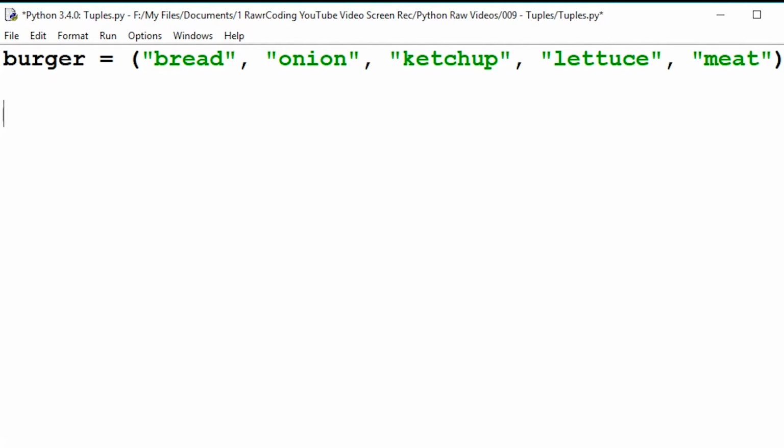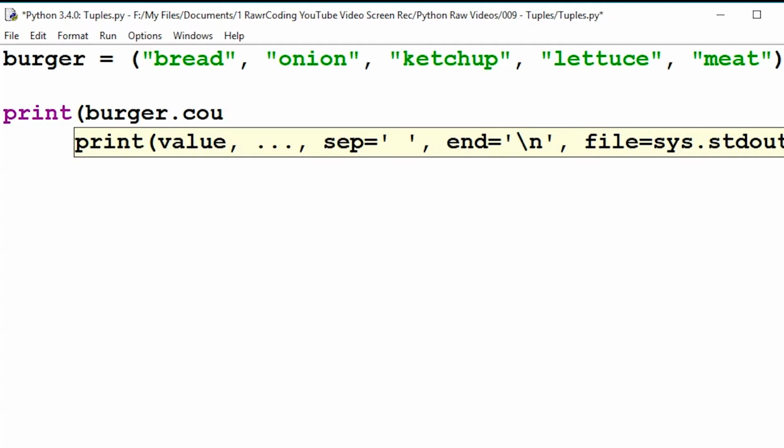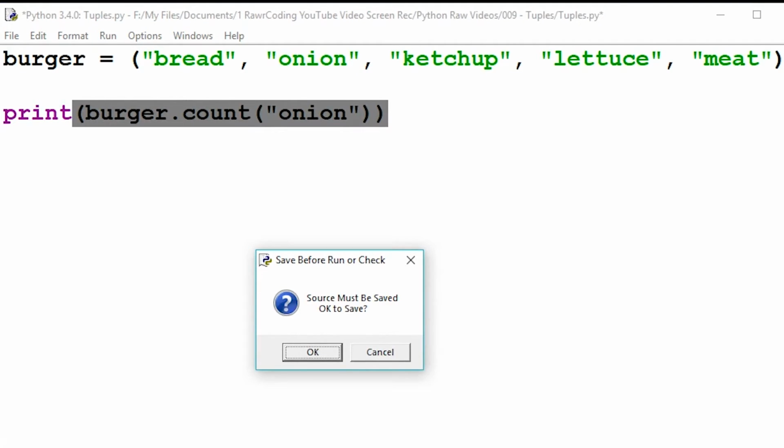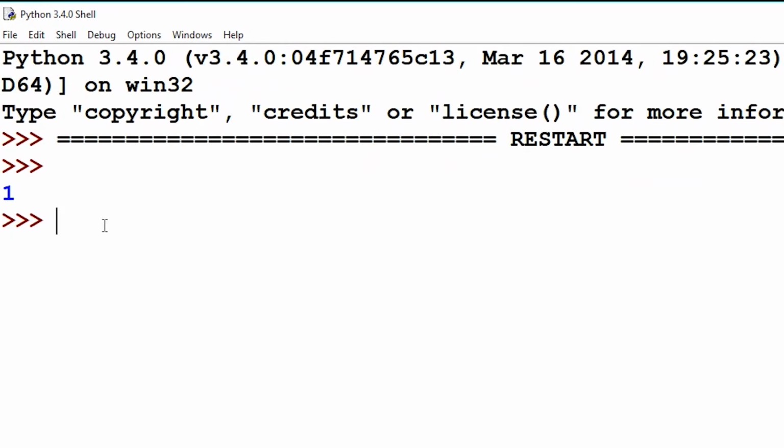We can count the number of times a specific value occurs within the tuple. We can say print burger.count, let's say onion, close brackets, let's run our program. Obviously it should print the value 1 because there's only one instance of onion within our burger tuple. And as you can see, it's printed the value 1 in our output.